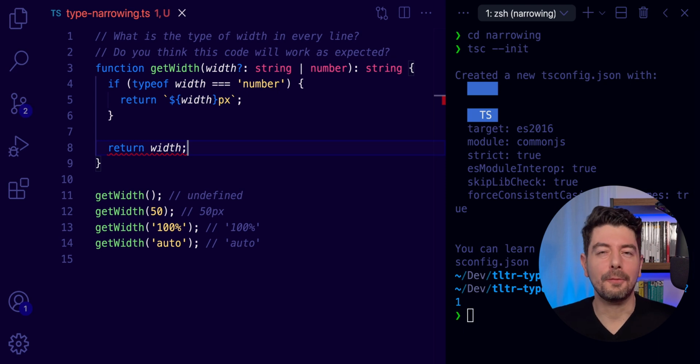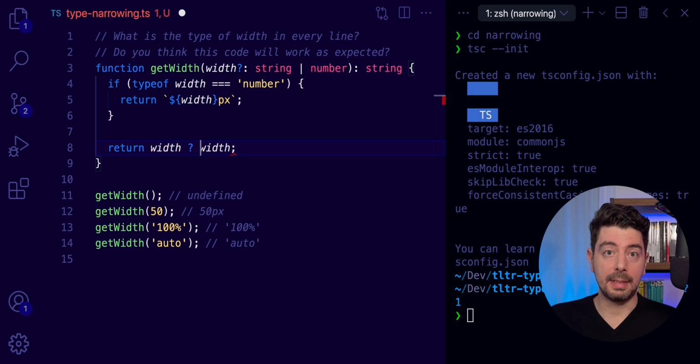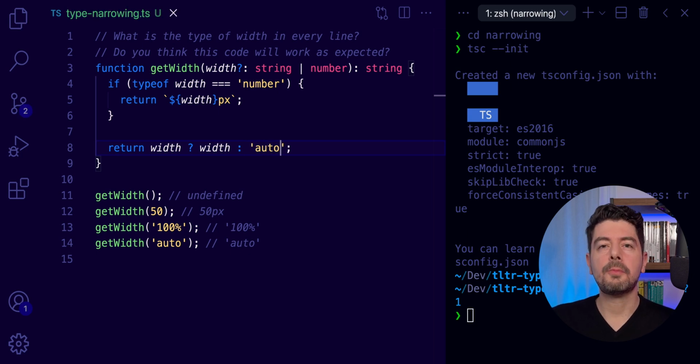So now let's try to fix this issue. If you have a width property, the return value will be the width, and if you don't have, then we can have a default value, for example, auto. And I think this will fix the problem once and for all. And that's why it's a good practice to define types for return values.